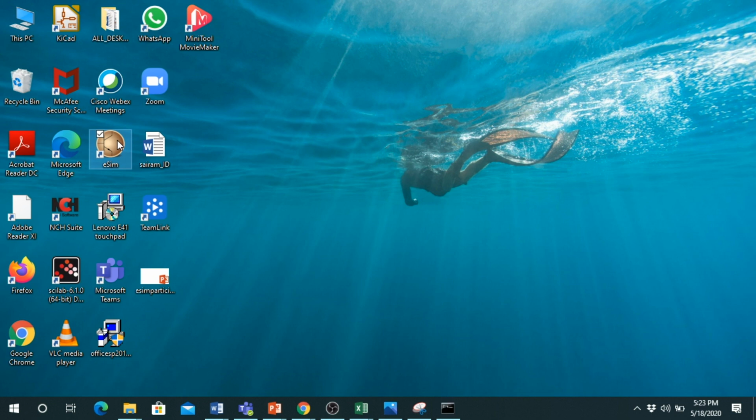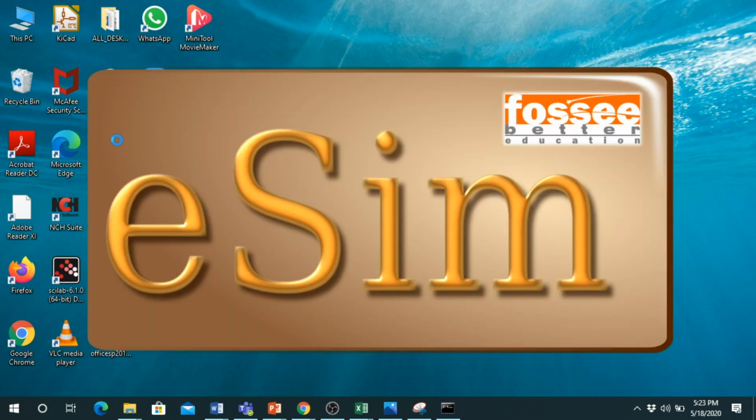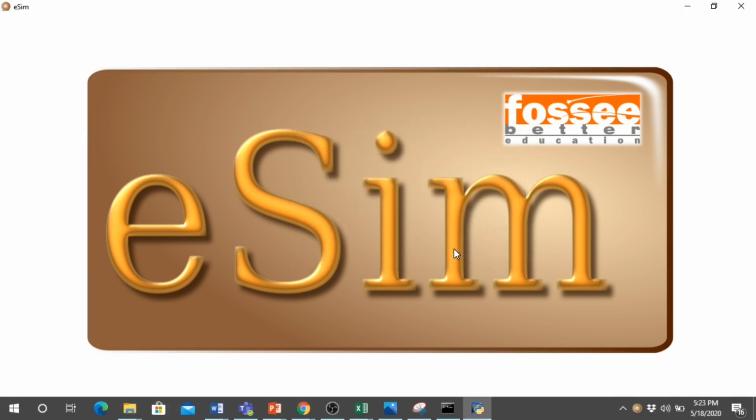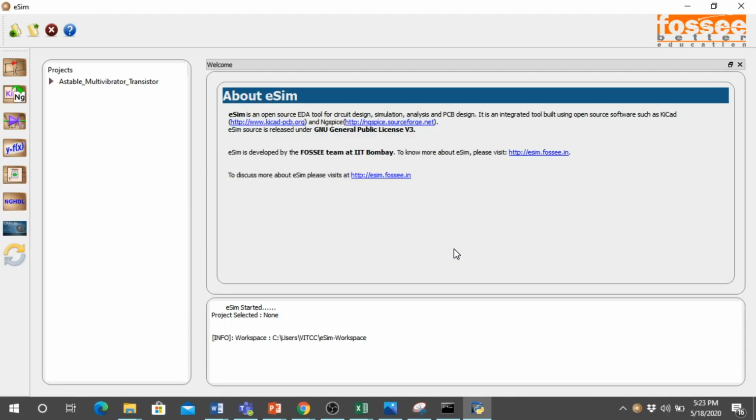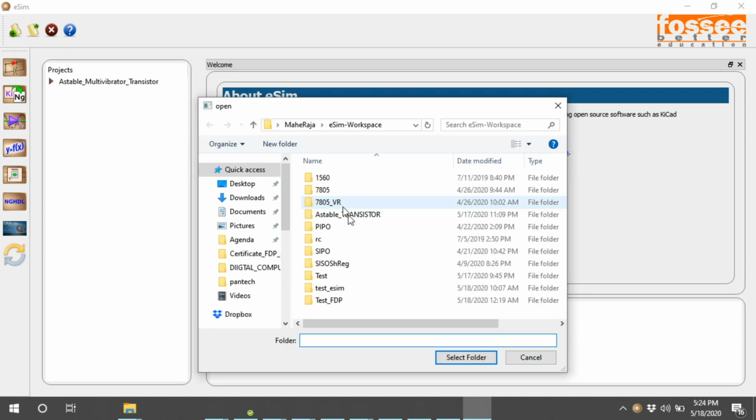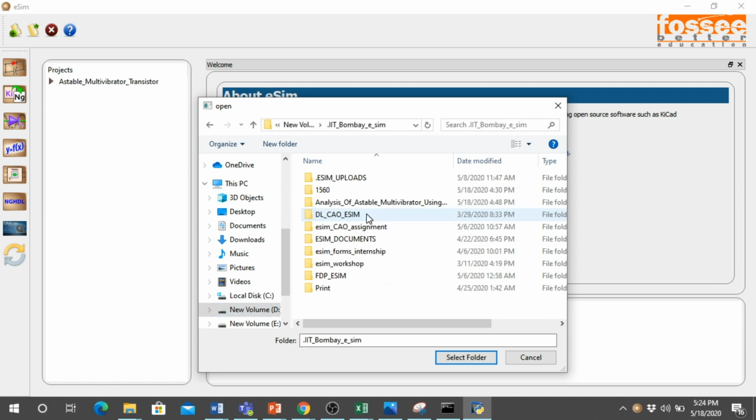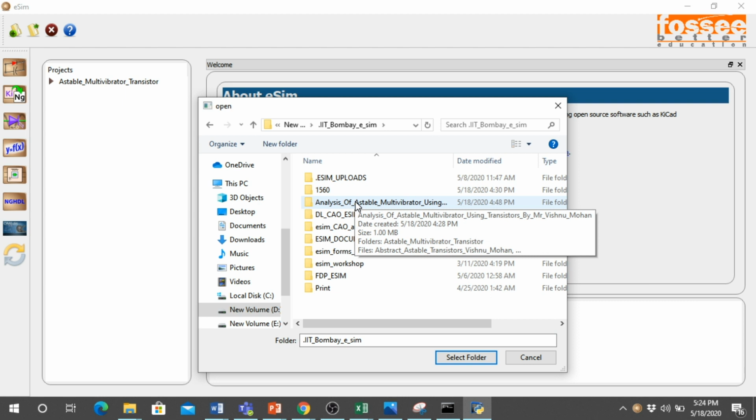So now you just double click the icon available on the desktop. Once your installation is over, you will get it. As I said, by default it will be saved in the eSIM-workspace folder. Just give OK. Now I am going to open the already created Astable multi-vibrator project. So I'm going to click open project, then select it from my place and locate my project.